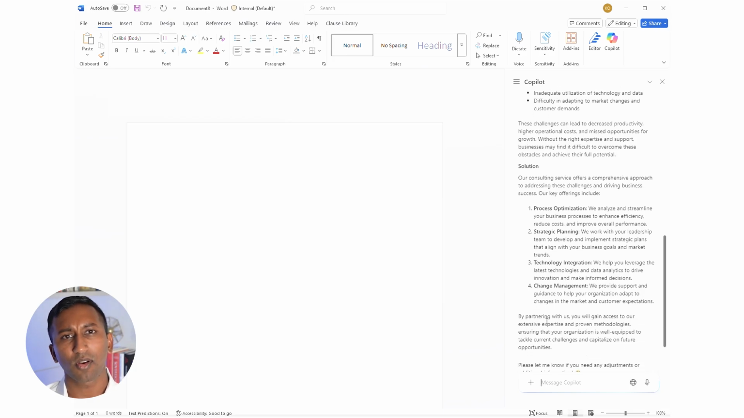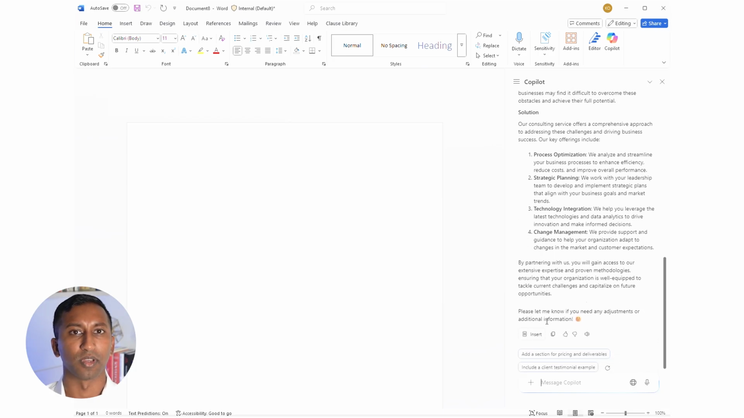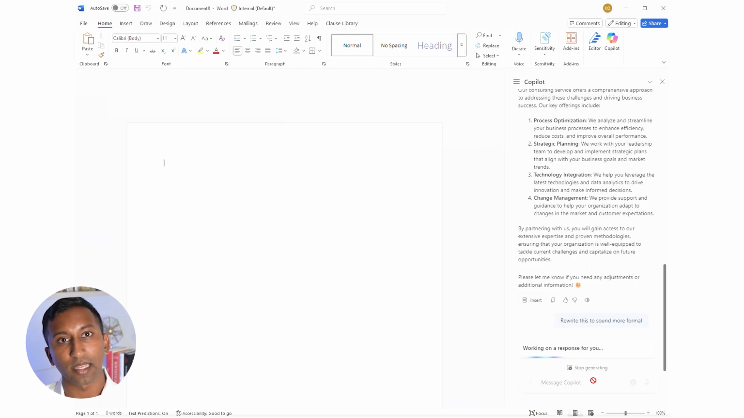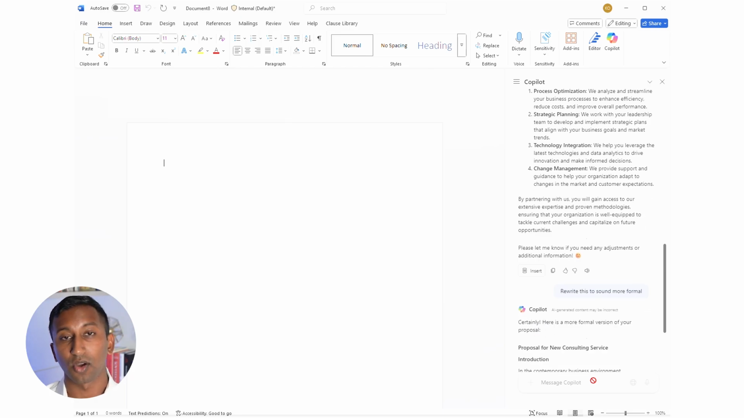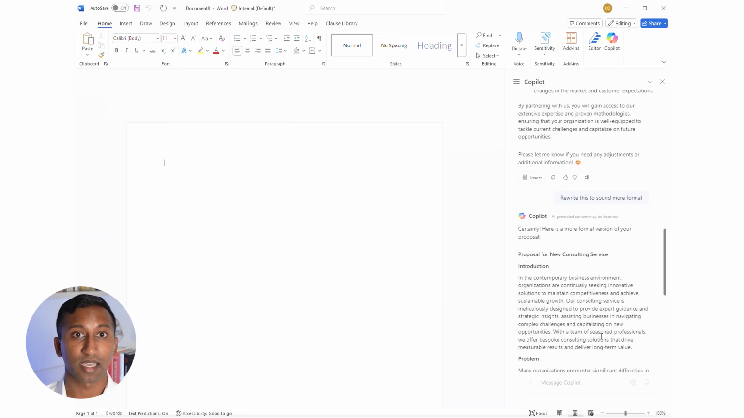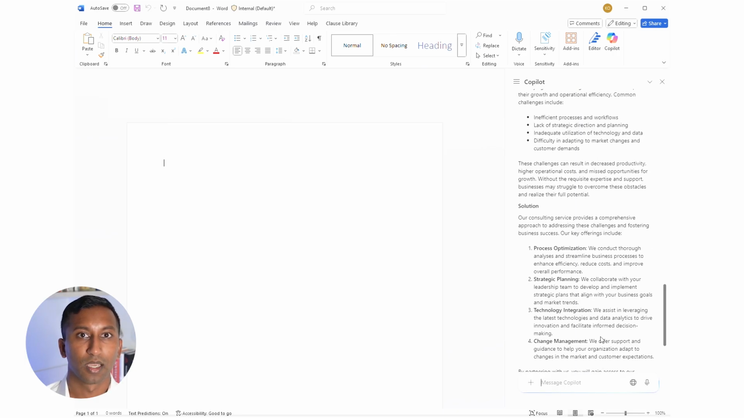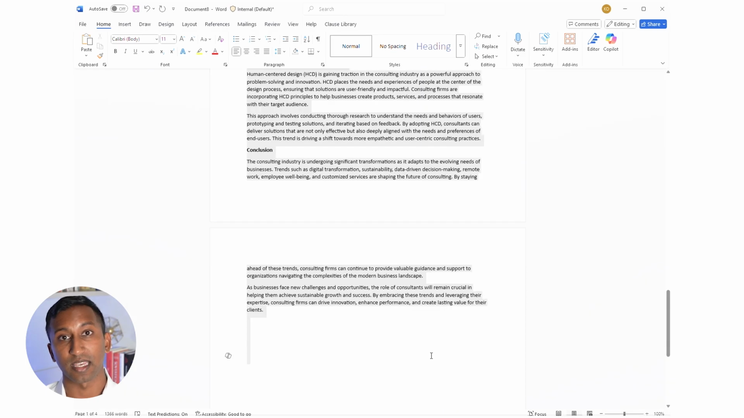Now, let's say you already have a draft and want to improve it. Highlight a paragraph and ask Copilot, rewrite this to sound more formal. Instantly, the tone changes. Or you can say, make this section more concise, and it trims the wording while keeping the meaning. Another powerful feature is summarization.